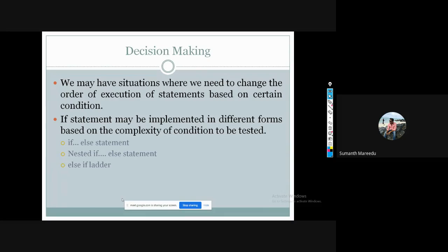Okay. So we have different forms of decision making. That is if else, nested if else statement, and else if ladder. Already we have seen a few examples on if else statement. So today we'll see what is the syntax for nested if else and how it executes, and how to use a nested if else in a program. And what is the actual difference between them, so when to write if else and when to write nested if else?